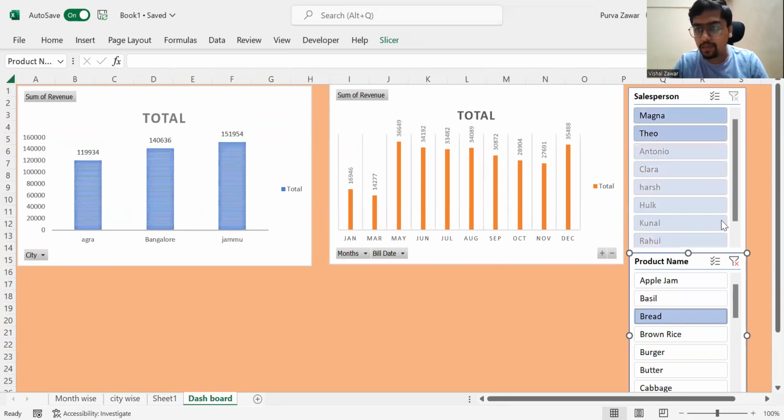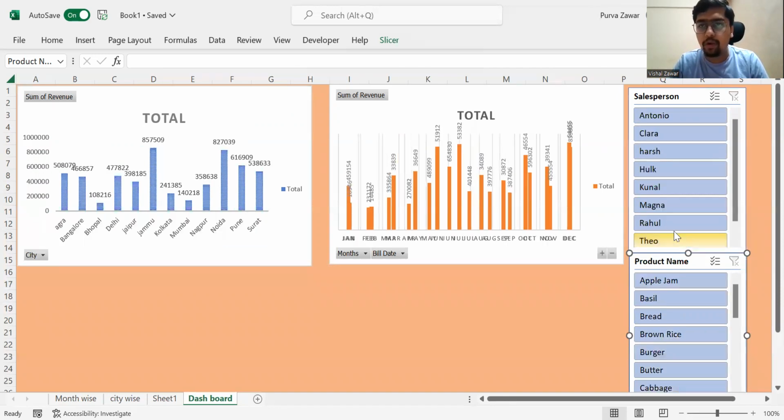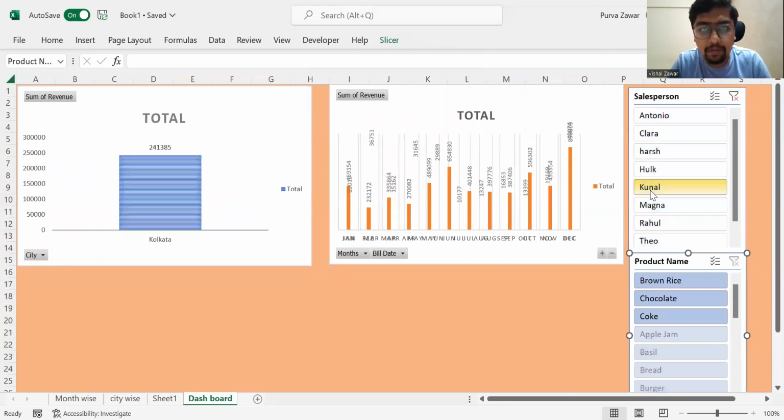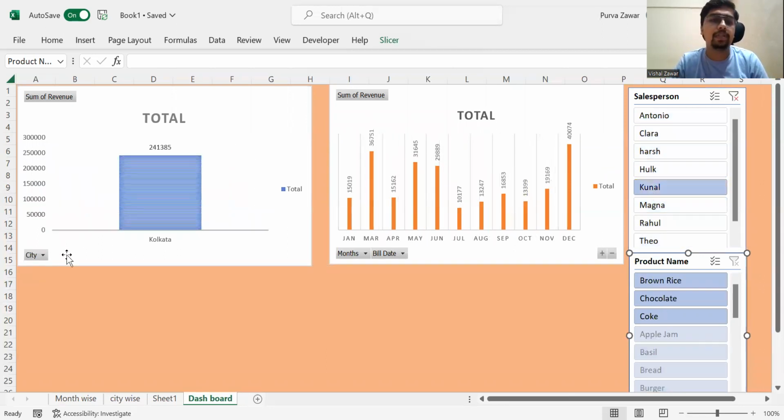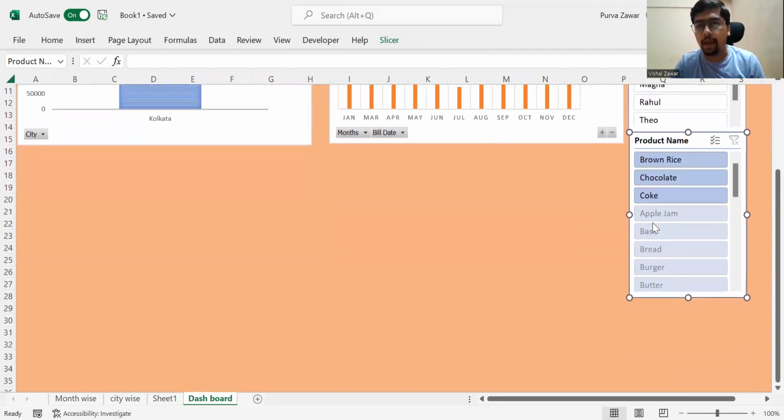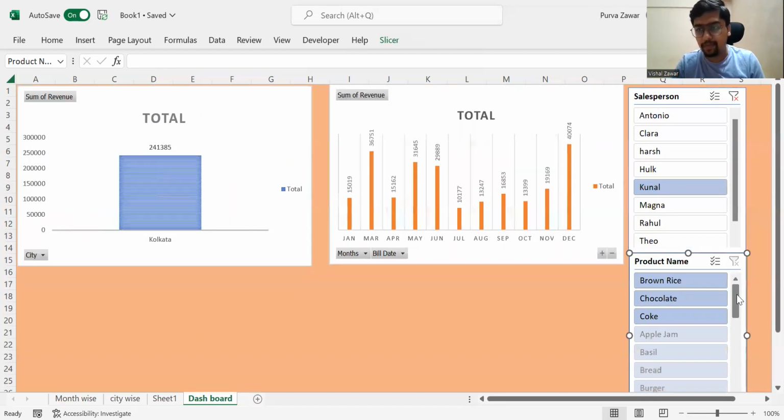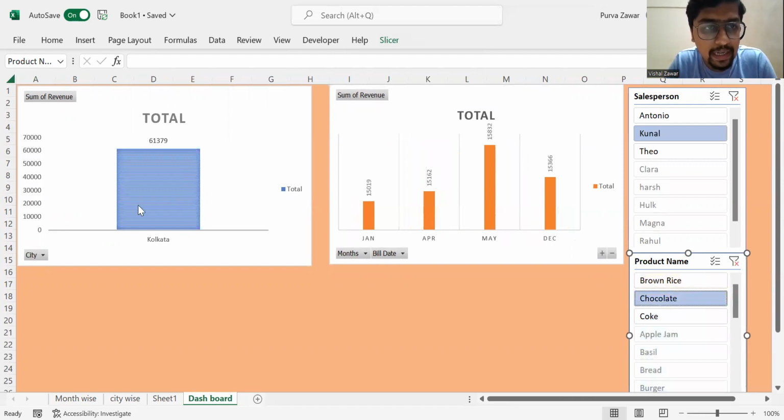I remove this. I want to see what the sales done by Kunal are. So yeah, Kunal works in Kolkata. He has done this sales, and these are his values month-wise. So he's selling brown rice, chocolate, Coke, and there can be a few products also. No, these three. So he is selling all these things. Say for example, I want to see chocolate sales. So yeah, chocolate sales is this, and this is month-wise.